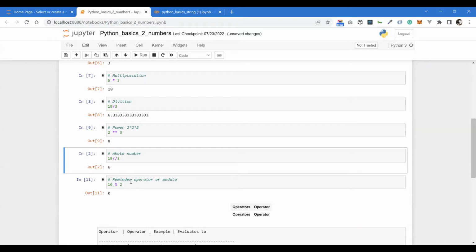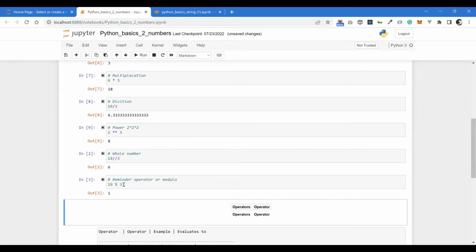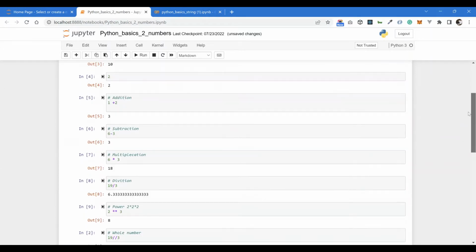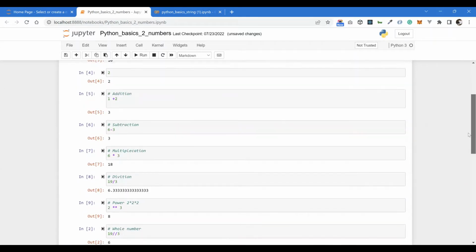For example, let's do the 19 divided by 3 that we had before. Let's do 19 divided by 3, right? It gives us 1. What is this supposed to give us? 1, right? Yes. So I can divide it by 6, then 1 remainder. So it gives us 1. So those are just the basics of arithmetic.